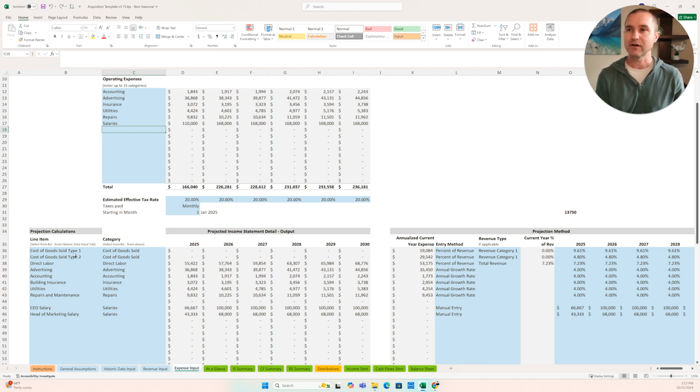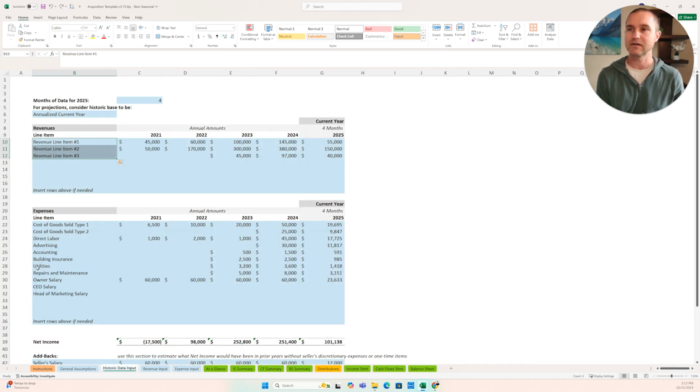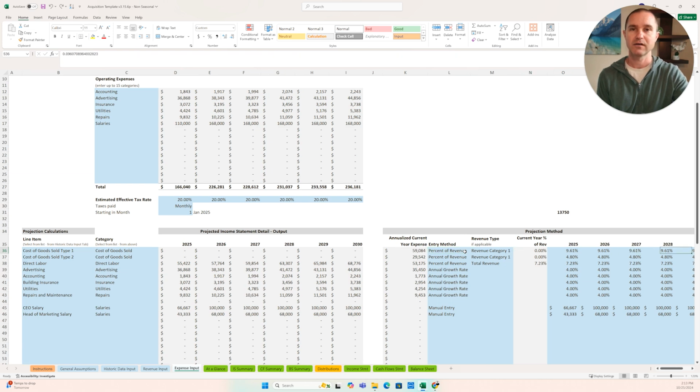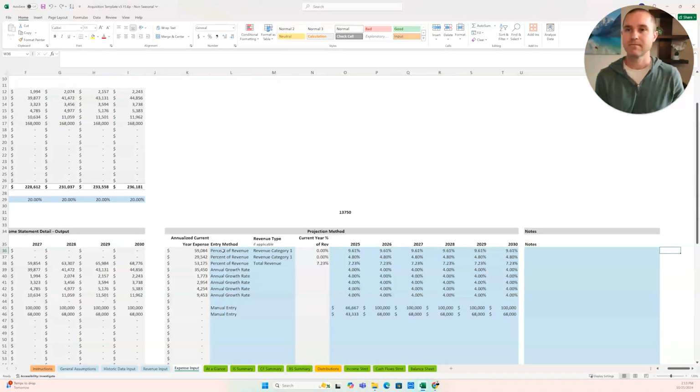once we have entered in our expense categories here and selected the category for each expense line item. Now these again are going to be populated from your historic data. Okay, it's pulling from the historic data, and so you should just need to categorize those. Now we're going to come over here to our entry method, and there's a couple of options.